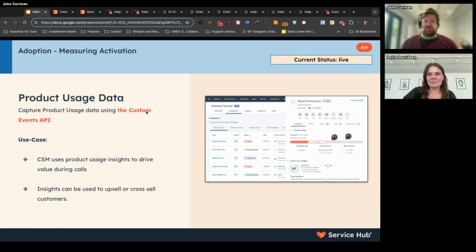So this is an enterprise tool, and basically this is something where we can use the custom events API to send information into HubSpot. So this is suitable if you are a SaaS company, if you have an app or a program. How do I get the usage of my program into HubSpot? Well, actually we have a tool for that, and it's the product usage or the custom events API, and that's how we get our product usage data in there.